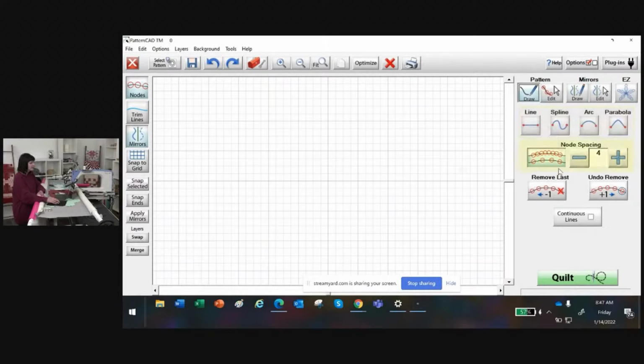And then we have our node spacing. Sometimes you want them spaced further apart rather than closer together. Other times, to make a nice smooth line, you'll want the nodes really close together. And then here you have remove last and undo remove. Now, we could check this here, but I'm not going to today. Continuous line, okay? If you want it to be continuous, go ahead and do that. It makes it a little easier, but you run into some problems. So for right now, I'm not going to do it, okay?